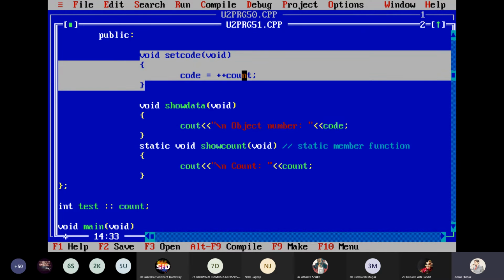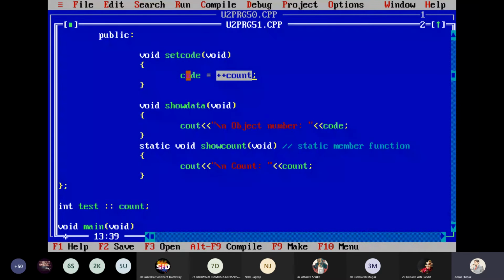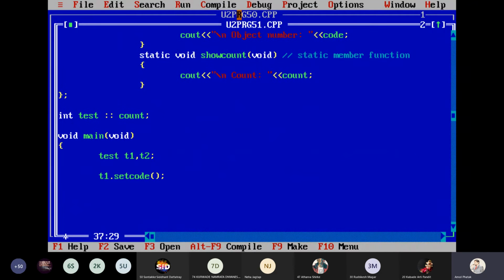Okay, what is the initial value of the count? It will be 0. Now it will be incremented by 1, pre-increment. So now my first test is having the code 1. The second test is having the code 2, and it will just go on incrementing. So I go on creating n number of objects of the test, T1, T2, T3, T4. Automatically the code will be incremented by 1 and assigned to it. So that is what our purpose is.